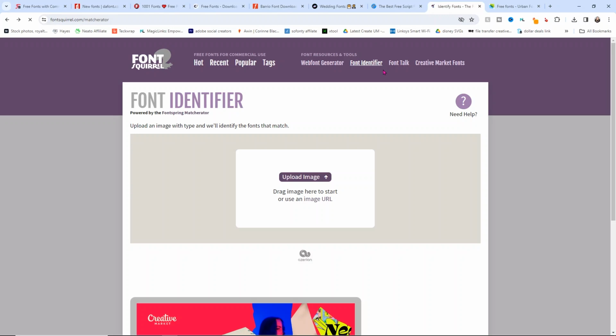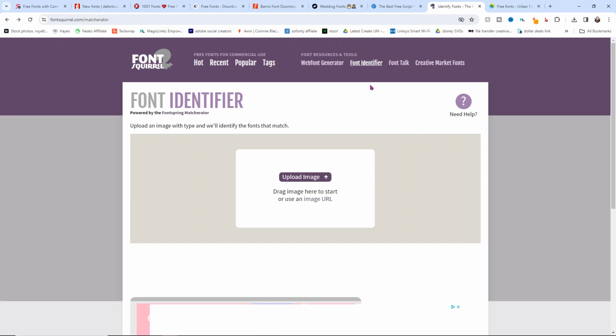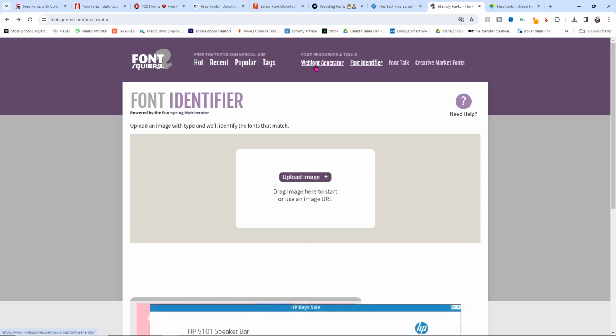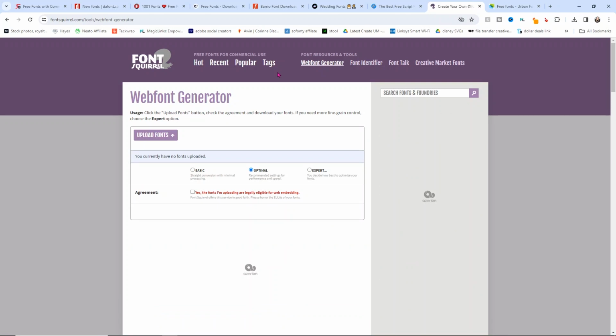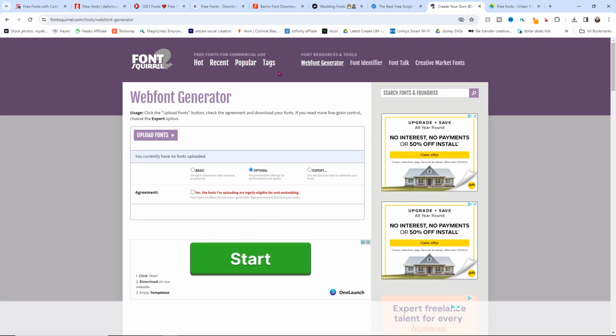So if you're ever looking for something specific and maybe you're like, I really want to make a font that's really similar to this font, but I can't find one. Can you help me? They can absolutely do that. And then they also have a web font generator where you can kind of upload stuff and whatever. But because we're looking at free fonts, let's look at what's hot right now.